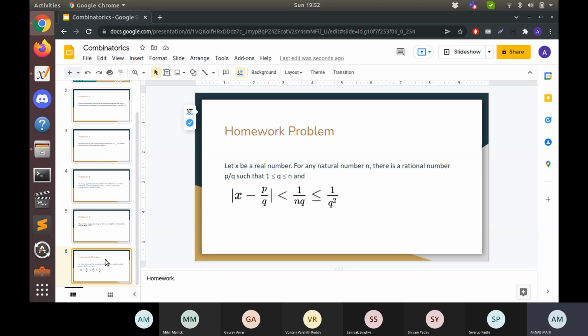So if you take a real number x, then for any natural number n, there is a rational number p by q, such that q is between 1 and n, and this inequality holds. Okay, so this is the question. So I'll upload these slides also. You can even take a screenshot.